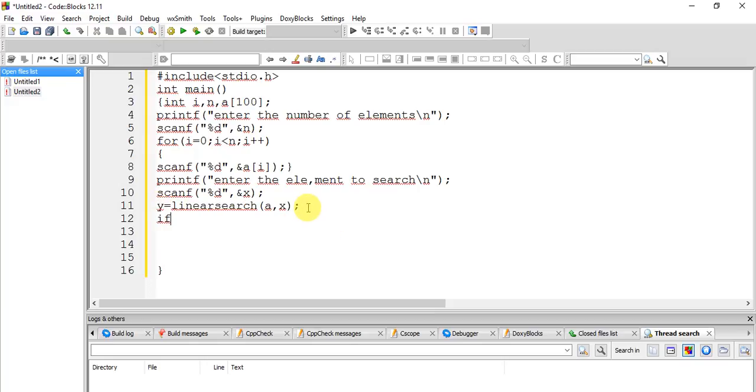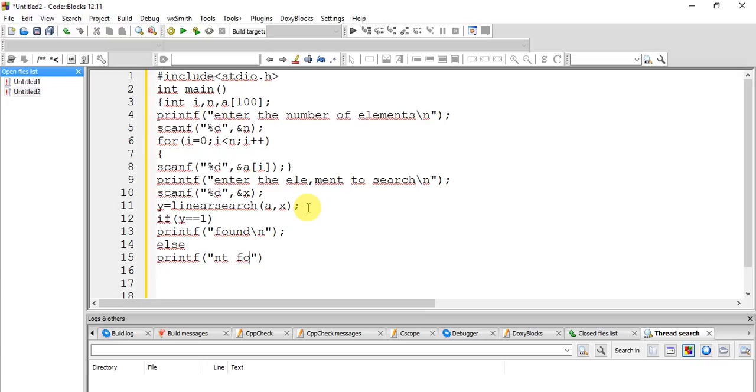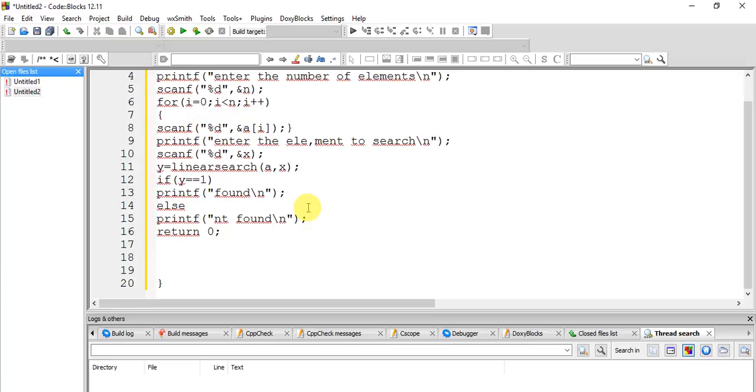So if y equal to 1, printf found \n, else printf %d not found \n. So this is the main function. Return 0. We return from the main function.